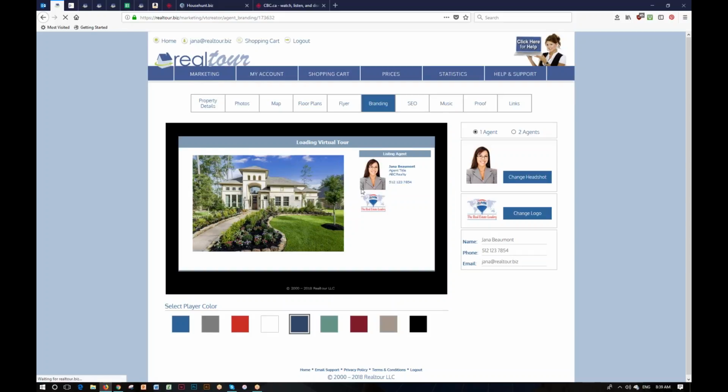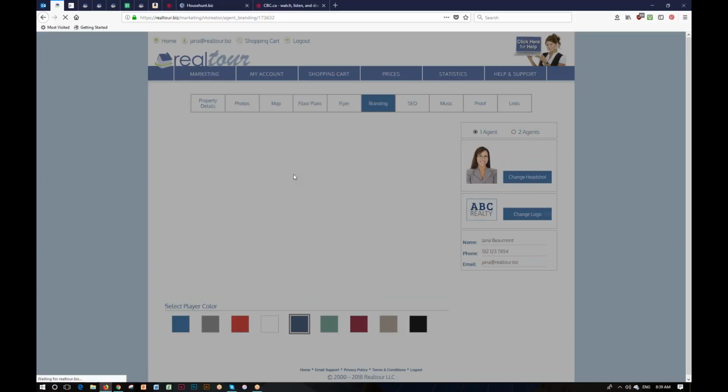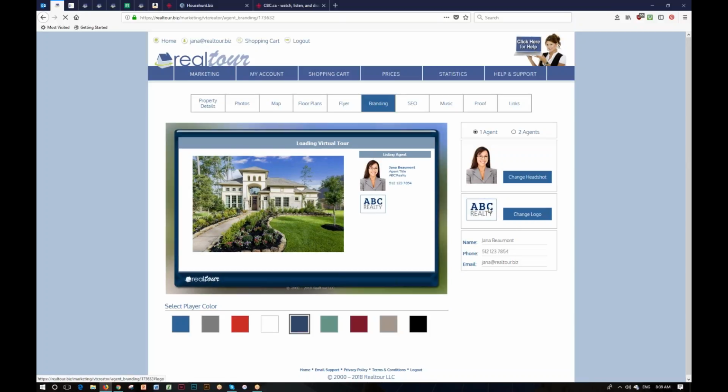Okay, and then my tour is going to repopulate. And I can see there, oh, that's what it's going to look like. There's my new headshot. I can change my logo too, right? It'll always auto-populate with the first headshot and the first logo that you have, but you can drag and drop them around just like I did in the virtual tour, okay, to have them auto-populate the way you want.